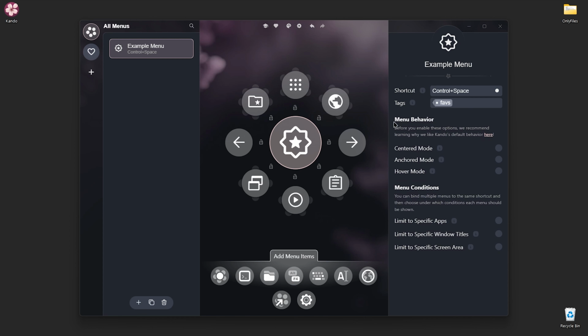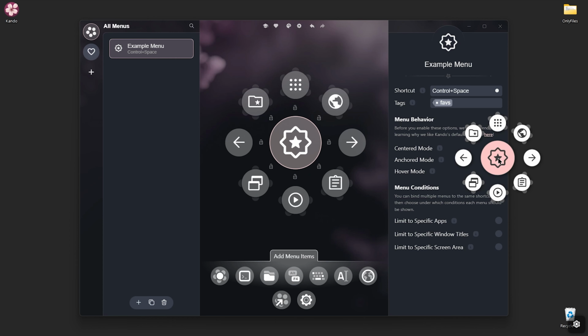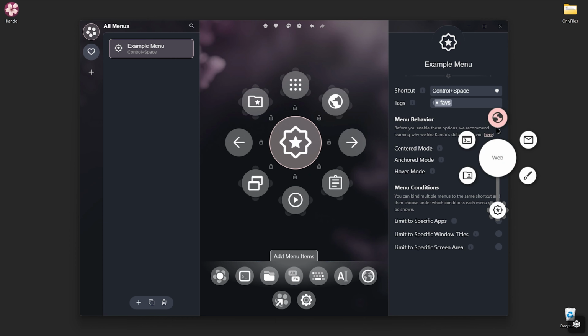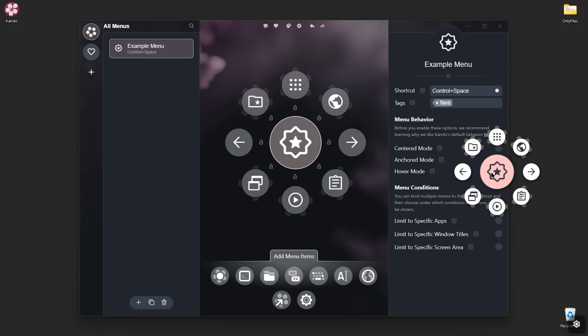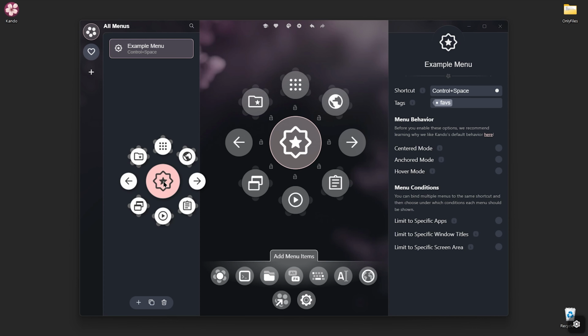And below that, you'll find some menu behavior options like centered, which opens the menu at the center of the screen each time you open it, anchored, which opens sub-menus where the main menu was triggered, and then hover all. It requires dragging to each menu you want. So this one is a little bit hard to use. I don't recommend that.